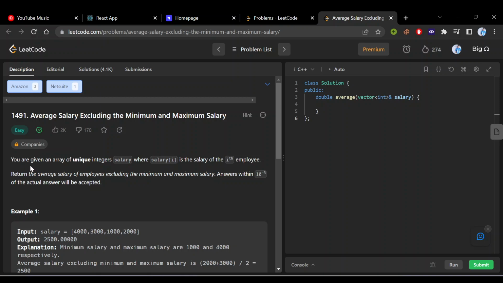So the question is, you are given an array of unique integers, salary, where salary[i] is the salary of the ith employee. Return the average salary of employees excluding the minimum and maximum salary. First of all, the salaries are unique, so none of the employees will have the same salary. Answers within 10 raised to the power minus 5 of the actual answer will be accepted.